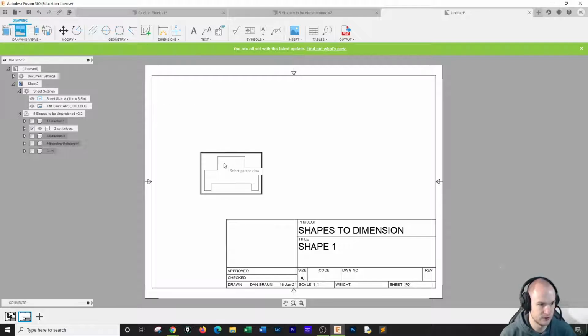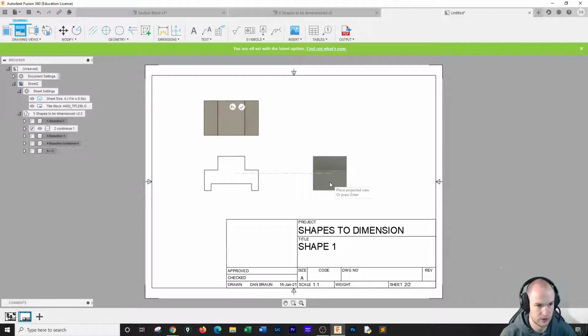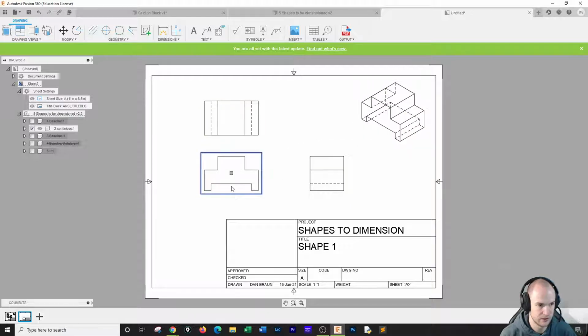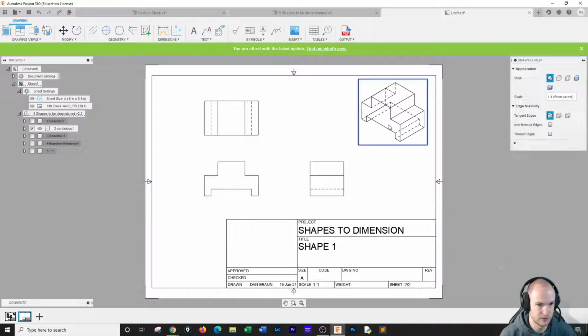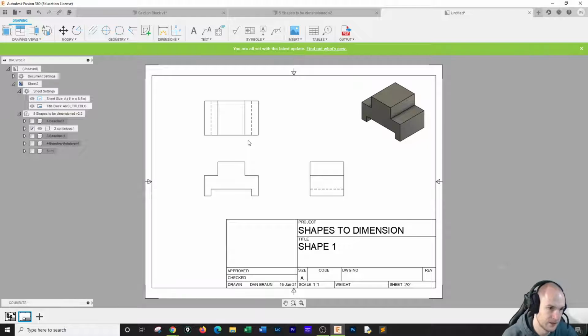Let's project some views. 1, 2, 3. Click OK. Drag this down a little bit. We got a lot of hidden lines on this one. And here we go. So once again, I always do the contours, the view with the contours. So let's go right here. There's one.